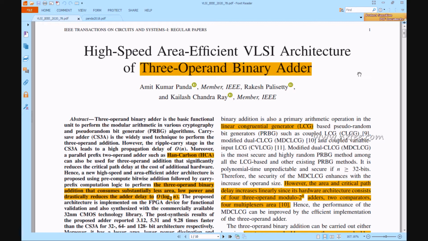The proposed architecture of this work will be developed as an 8-bit, 16-bit and 32-bit 3 operand adder using the Kogge-Stone parallel prefix adder, and we develop the application of the MDCLCG method using the proposed 3 operand adder and prove the performance in area, delay and power. Now we can verify the base paper.